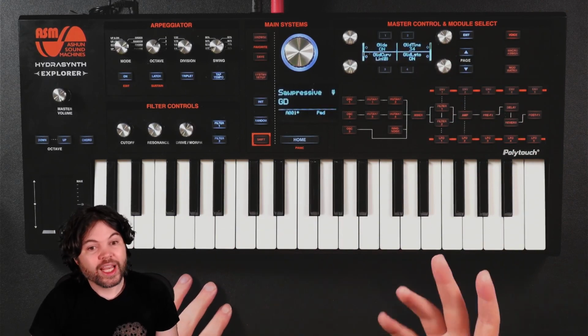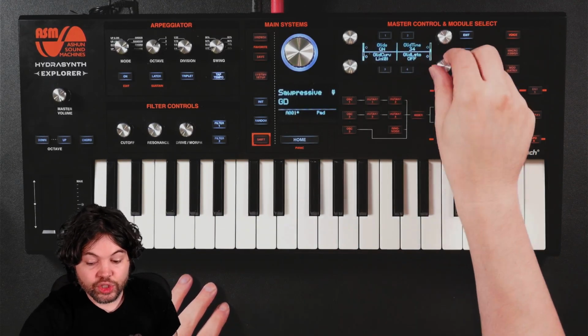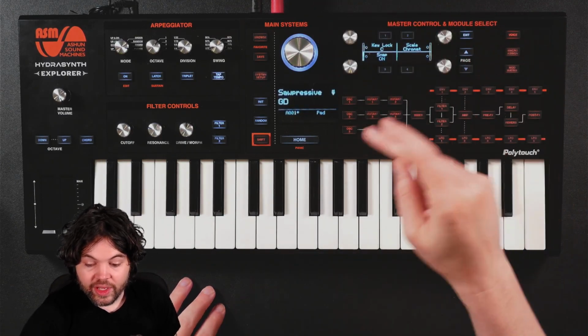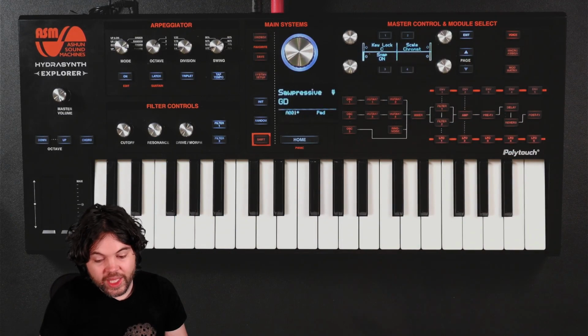Which means that if we play legato, glide is in effect. If we do not play legato, glide is not in effect. Let's turn glide off for now. Final page, which confused me again.